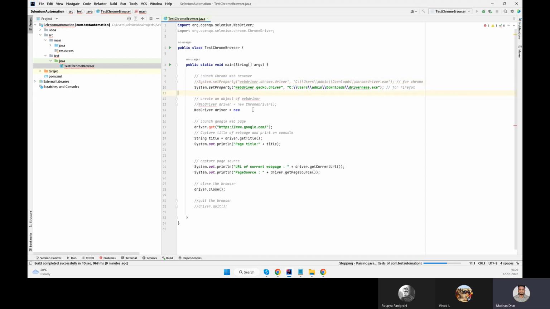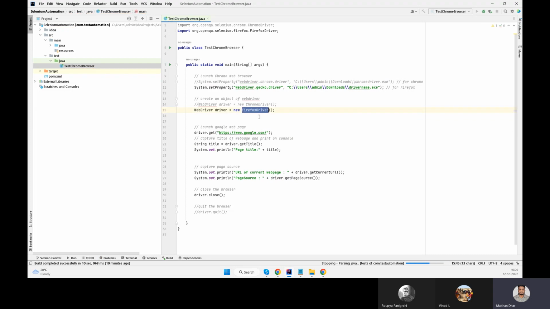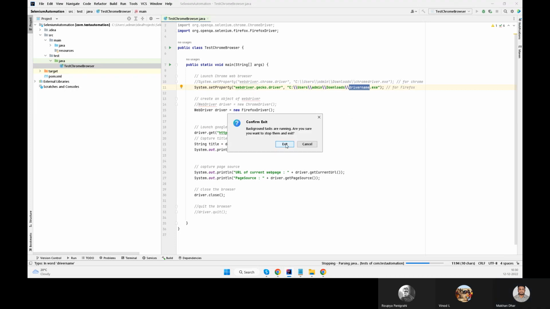So what to do here? Driver equals new FirefoxDriver. This is the object, and this is the class for Firefox. Now the same thing we can do, but I don't have Firefox installed, so that is why it will not launch. But we can try. Let me just close the project and open it.